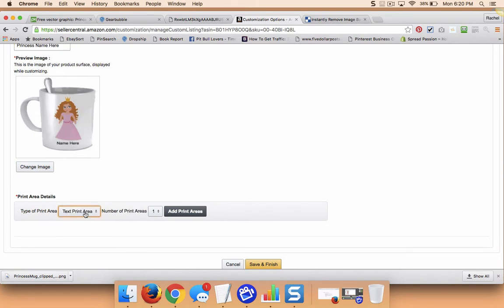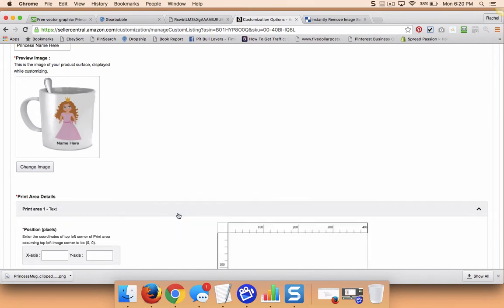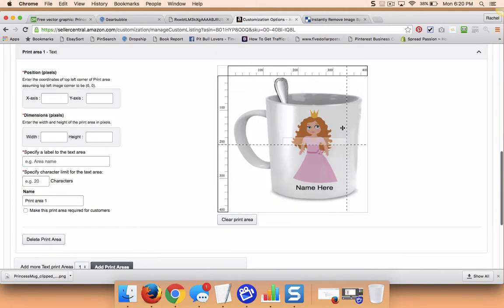Select print area type. I'm going to do a text print area. I'm going to hit add print areas. Now I'm just going to drag this over to where people can enter their princess name. It's going to be right here where it says name here.